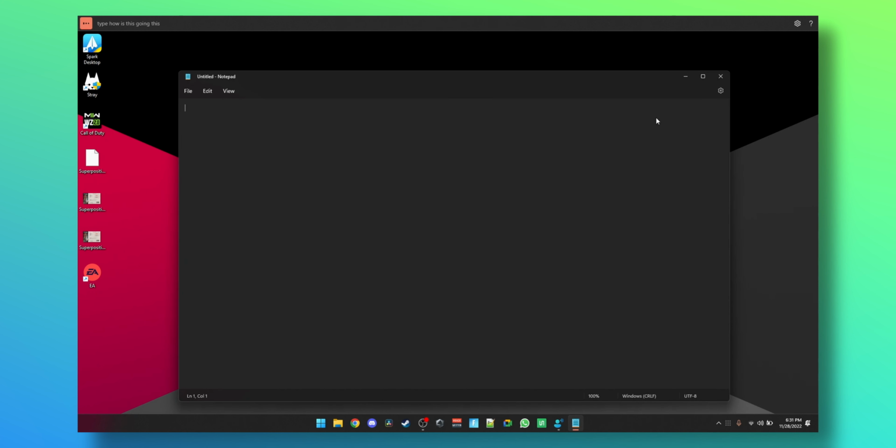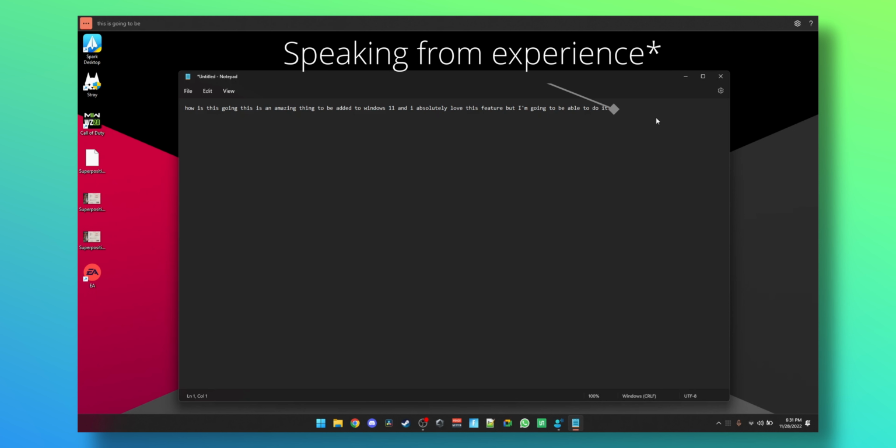This is an amazing thing to be added to Windows 11, and I absolutely love this feature. This is going to be very helpful for students who are lazy or slow to type.